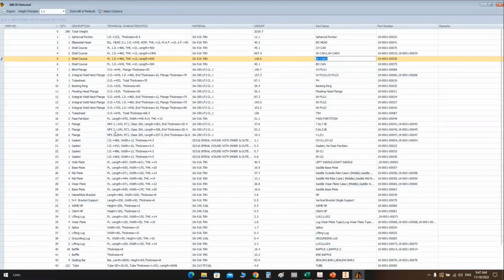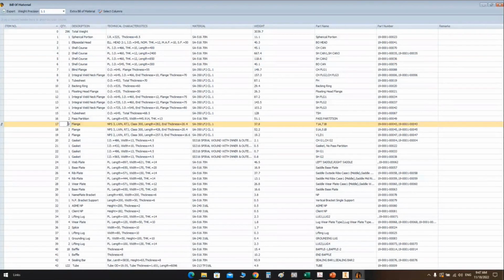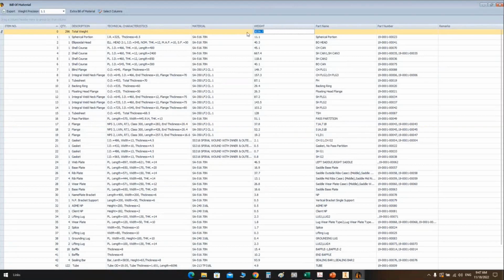For example, for this flange, we have two identical items. It's NBS3 as a long weld neck flange with an RTJ facing with a class 300, and those are the other dimensions. You can detect that it's related to T1A and T1B. Okay, and that's the material and the weight of each item. Here, the total weight of the heat exchanger is around 3 tons.